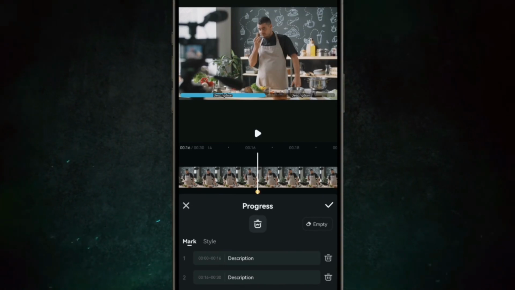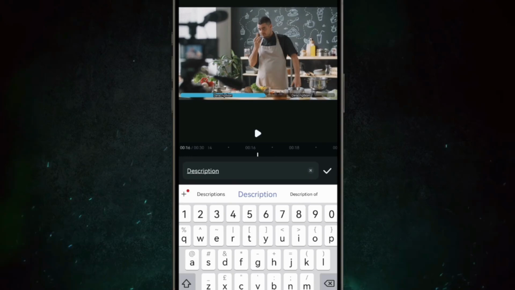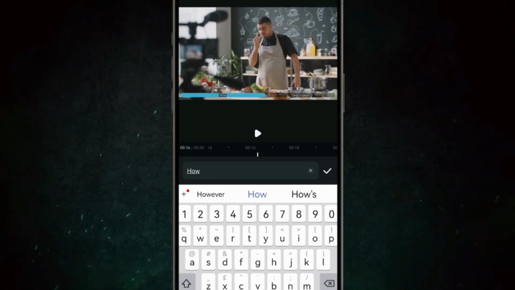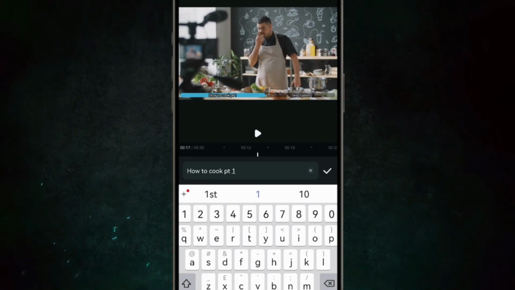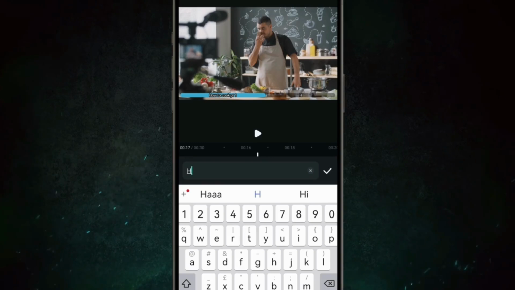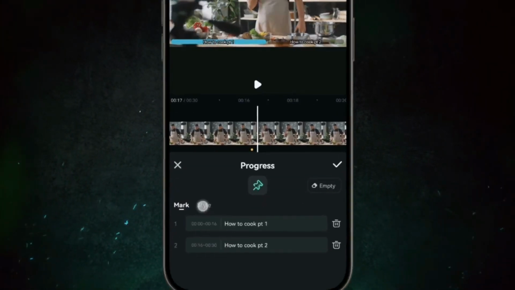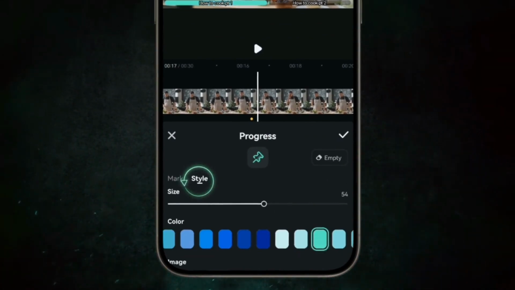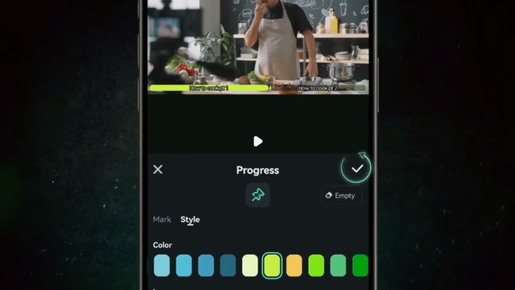In this example, this guy is cooking, so I'm going to write on the first box how to cook part 1. And then after that I go again to the second description box and write the same thing, how to cook part 2. As you can see, you can use the style option here to make some changes according to your likes. And after that you can just stick it right here.